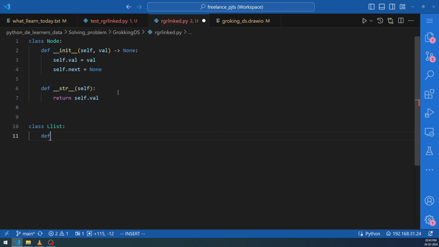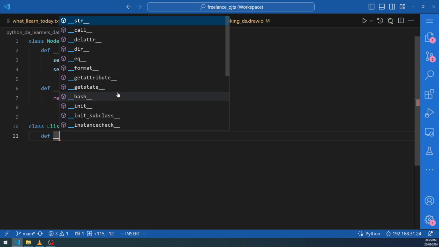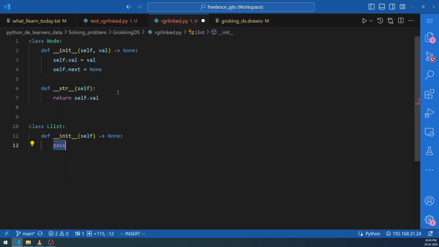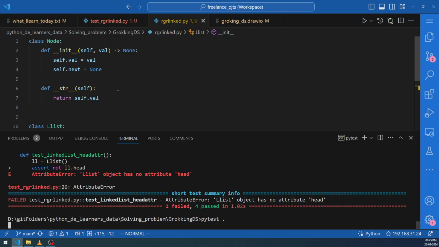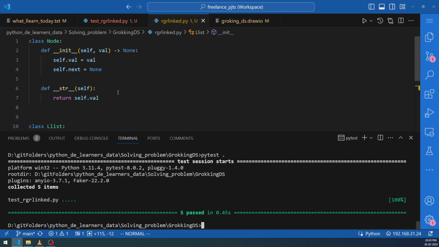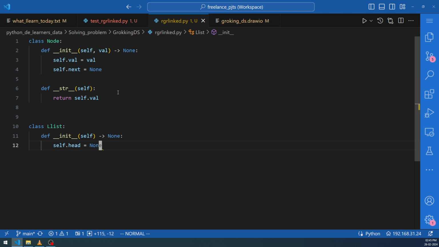In order to get the attribute, you have to create the init statement, and you are going to say self.head is equal to none. Once you implement this, go back and run pytest, and you will see that the test passes. Now comes the tricky part. You don't want the linked list to be empty always, right? You want to attach or append something to the linked list.